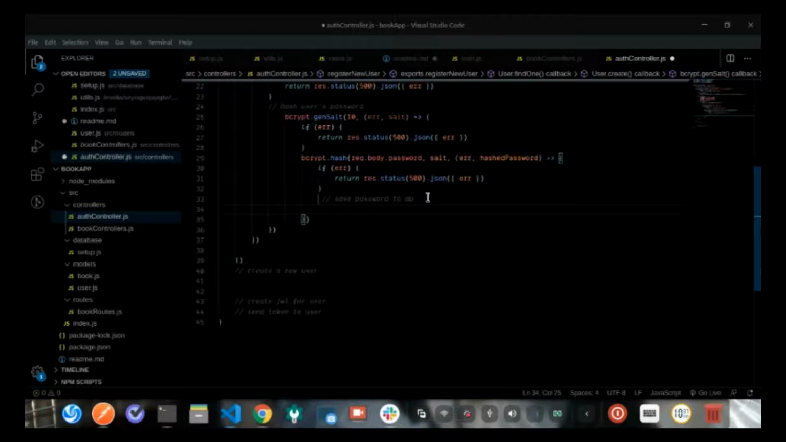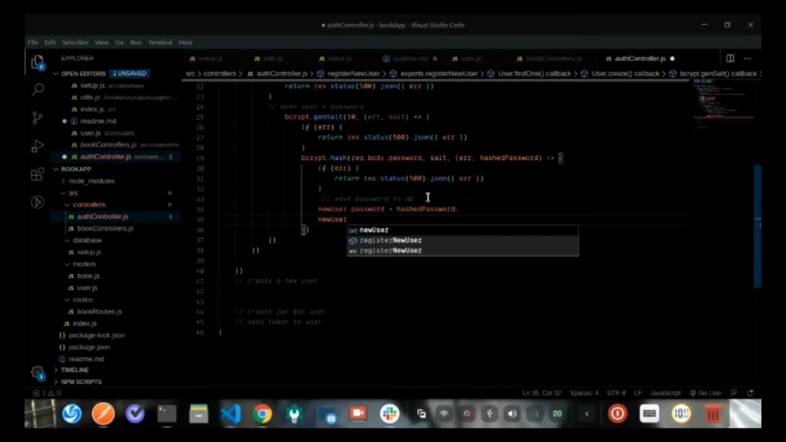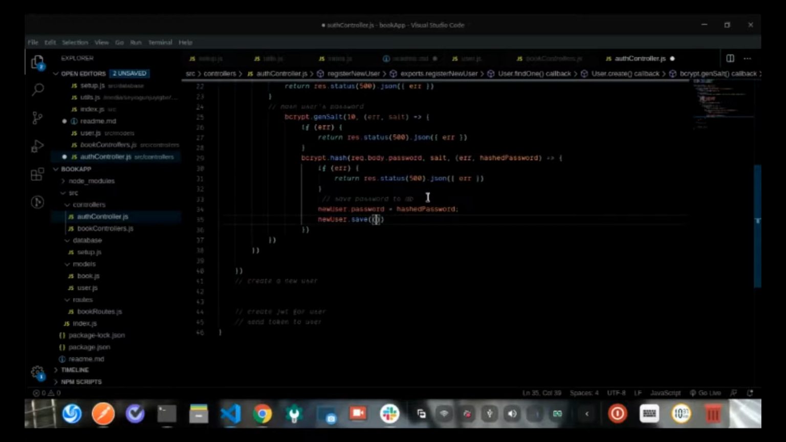Otherwise, we can now save the password to the user's data. So we'll do that by saying newUser.password equals hashedPassword, and then we can save: newUser.save.